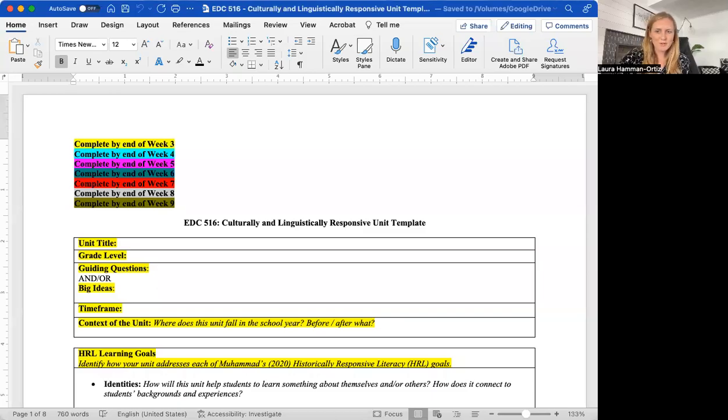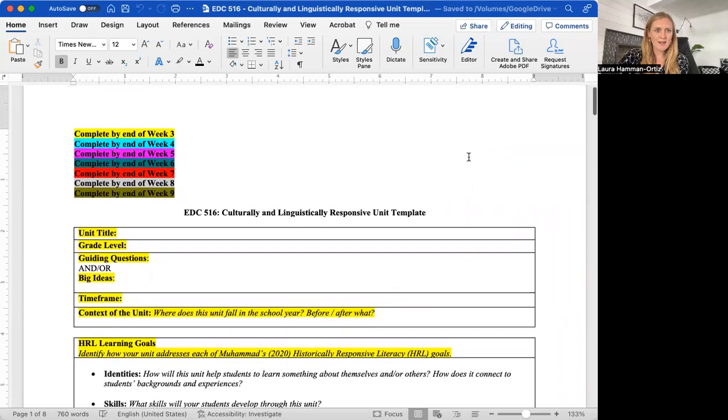In this video, I'm going to talk through some of the elements of your culturally and linguistically responsive unit template. You can see here that I have it open, and I've gone through the unit template and highlighted in different colors different aspects of the unit plan that you should target or work on for different weeks, depending on the topics and the content that we'll be covering.